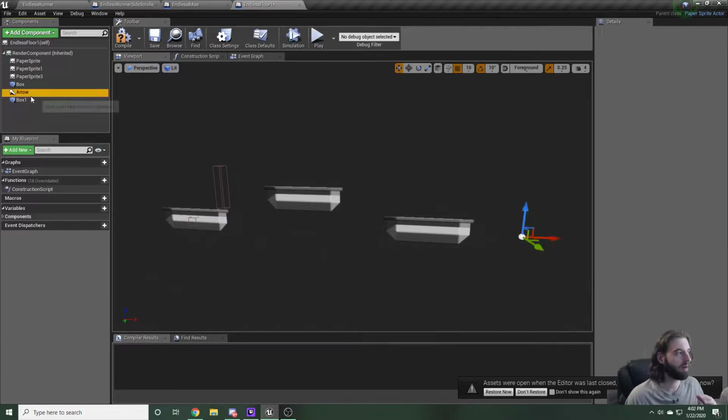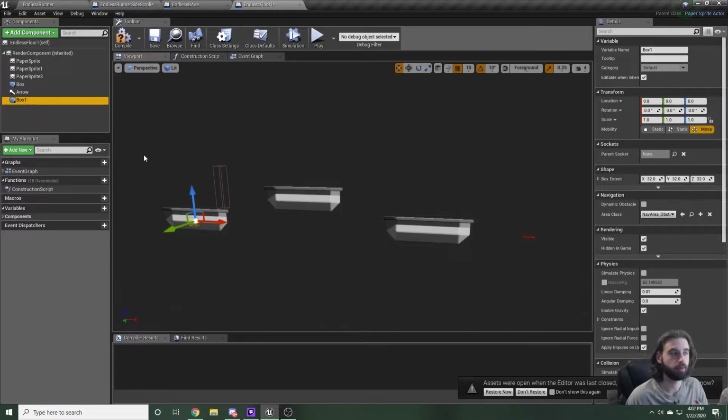Now we need to pick the height for our collision to happen that's going to kill the player. So go ahead and click on this box so you have it selected. You can click it over here, you can click it in the viewer, and we're going to go to the location. I'm going to set the Z value to negative 2000.